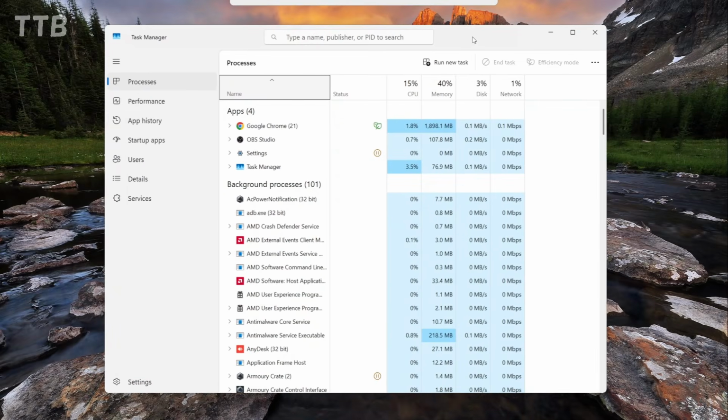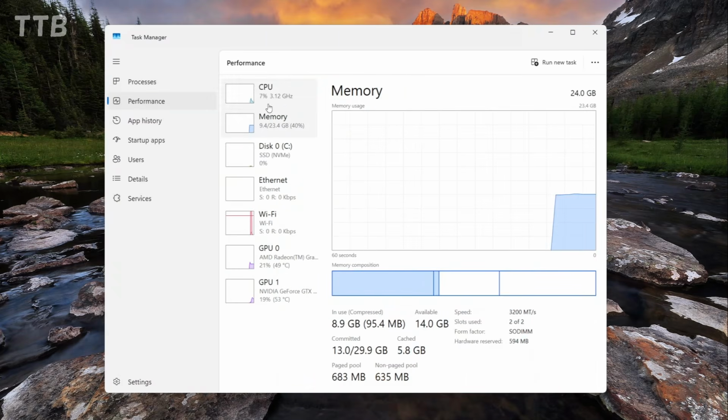First, open the Task Manager. Now click on the Performance tab at the top. In the Performance tab, click on Memory in the left sidebar. This shows you detailed information about your RAM usage. Look at the right side of the window.